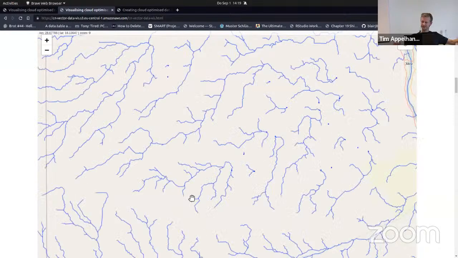So the idea here is to be able to combine vector tiles that you create, which takes quite a long time, at the lower zoom levels with this approach at higher zoom levels, because it's the high zoom levels that are really time intensive to create the vector tiles for.